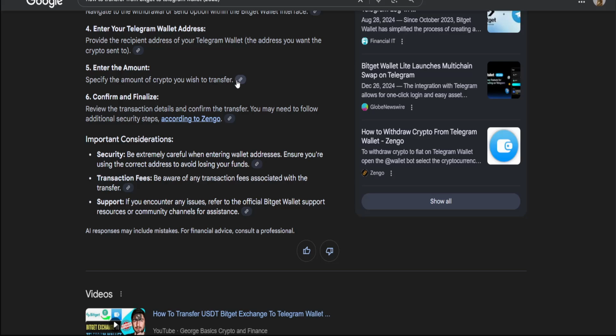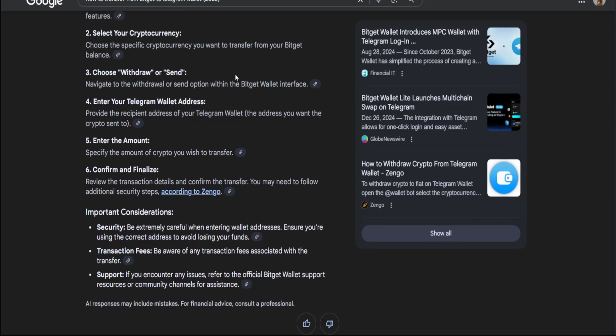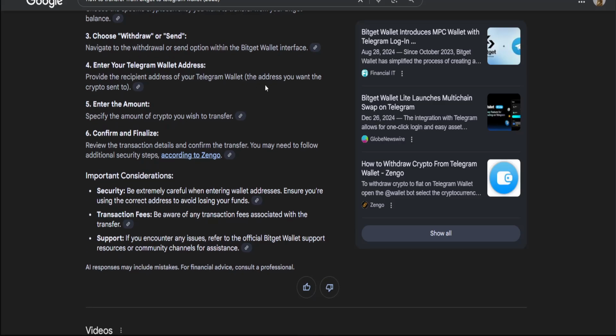And then enter your Telegram wallet address. Provide the recipient's address of your Telegram wallet, which is the address you want the crypto sent to. And then lastly, enter the amount, which means you need to specify the amount of crypto you wish to transfer, and then confirm and finalize.